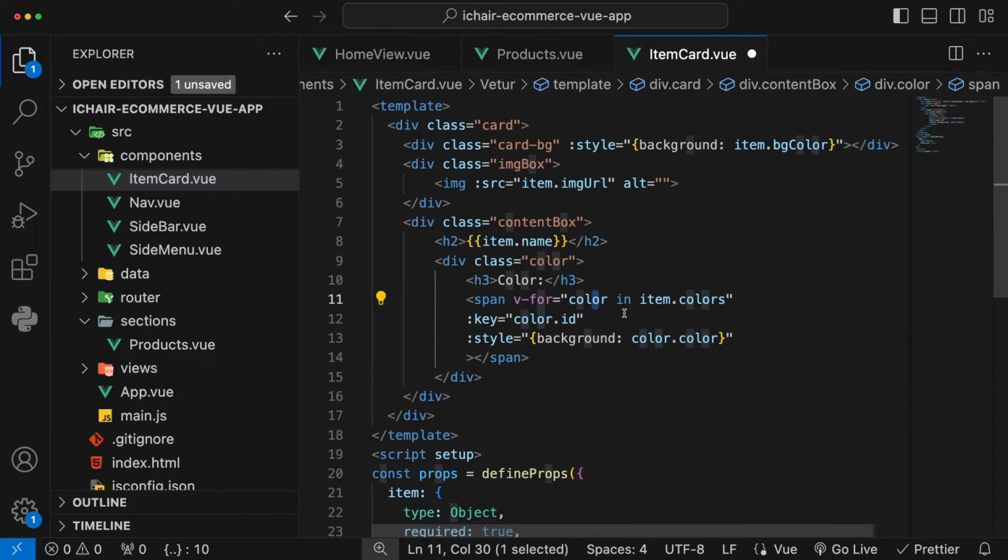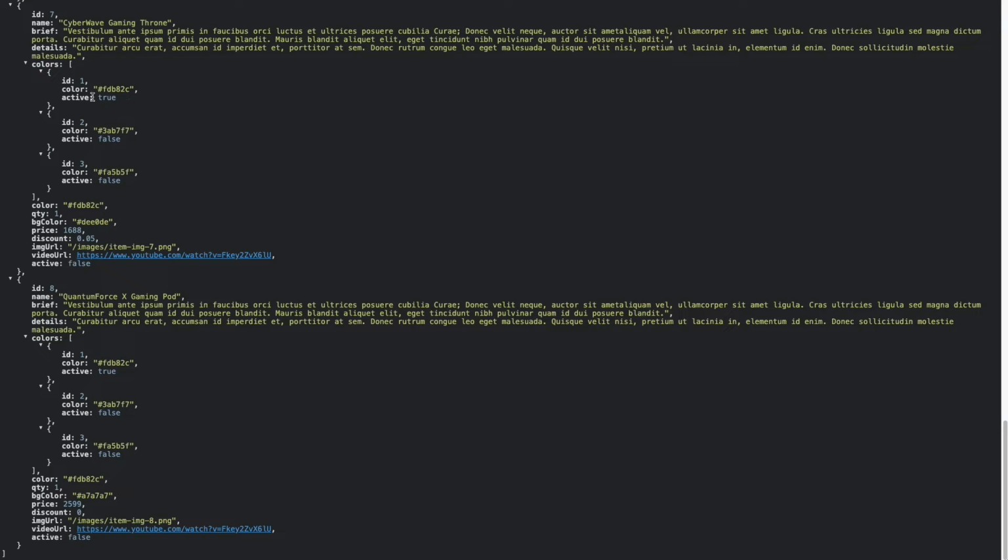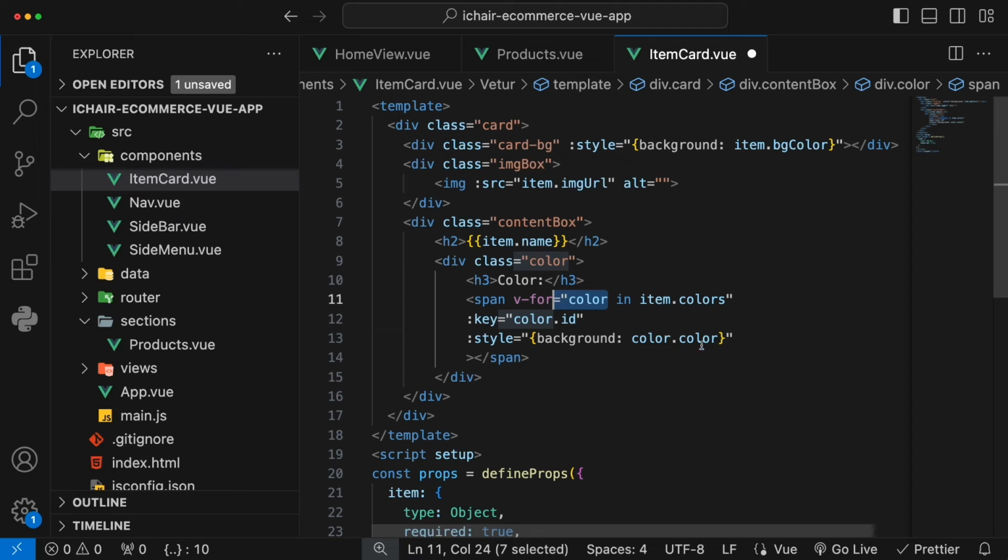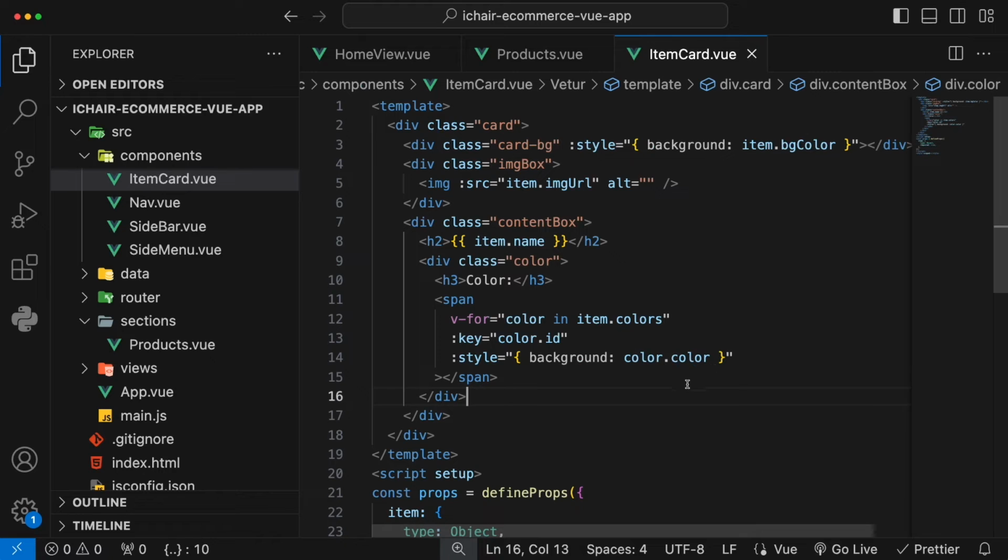So don't get confused. The first color refers to each color inside the colors array, which is going to be an object. And if you look at it, each color object also got a color property. All right, we use that period to access the property of each color object. That's why I have this color.color. All right, don't get confused here. So once we've done that, we should have this color done.